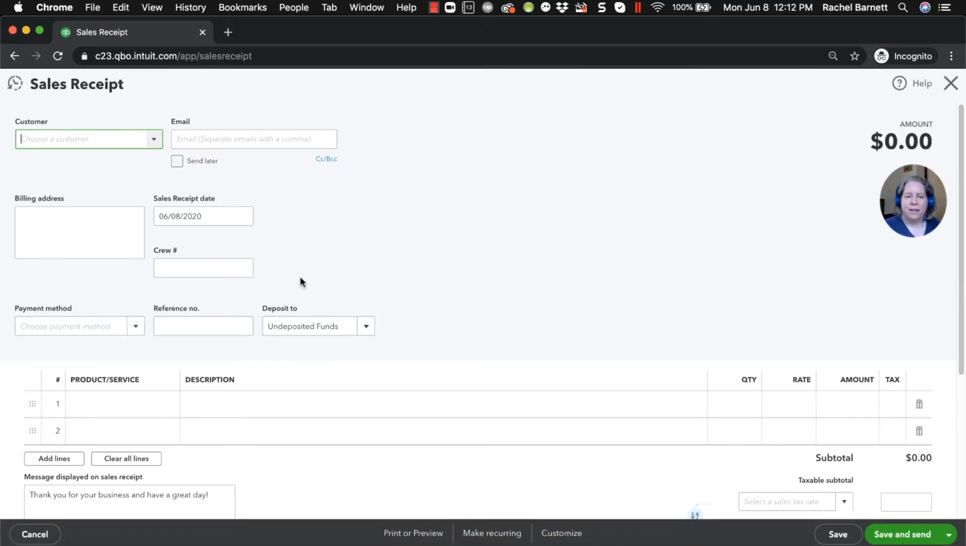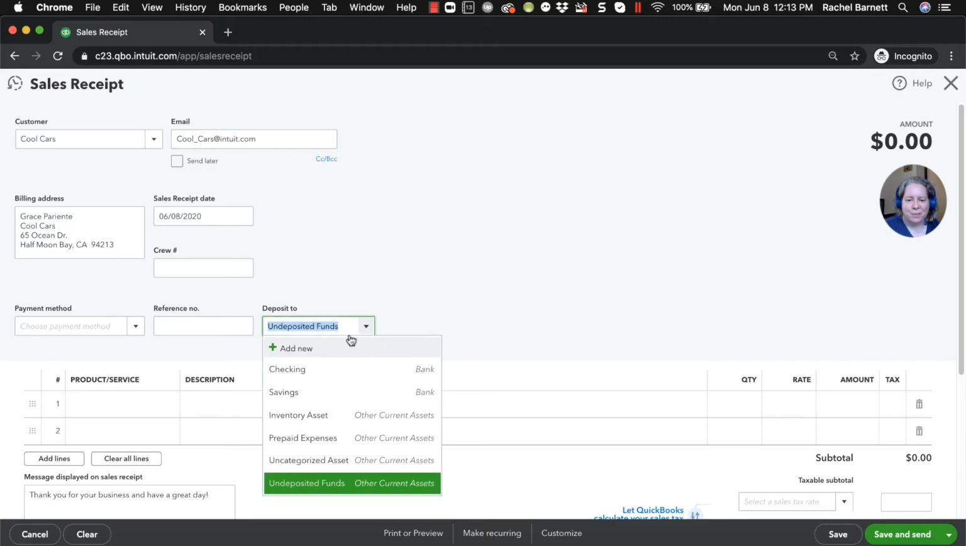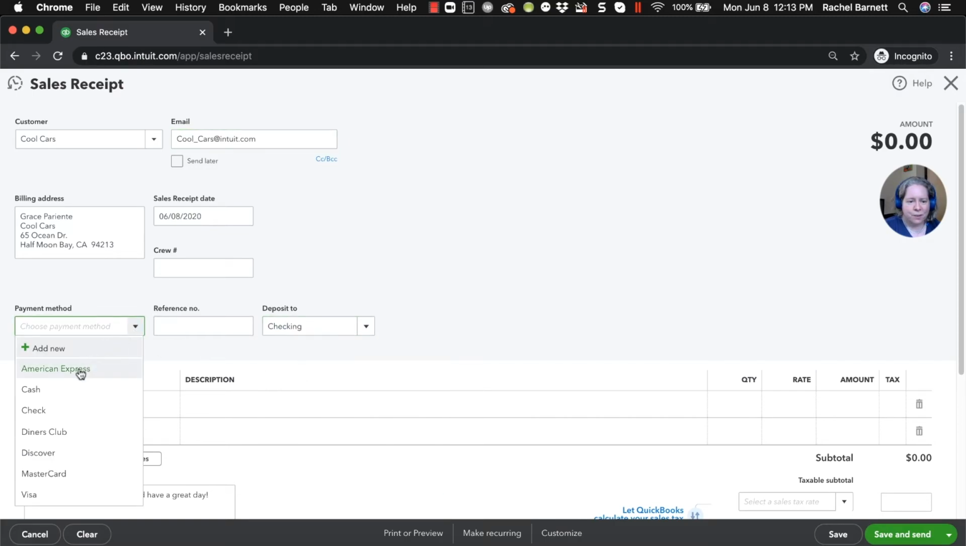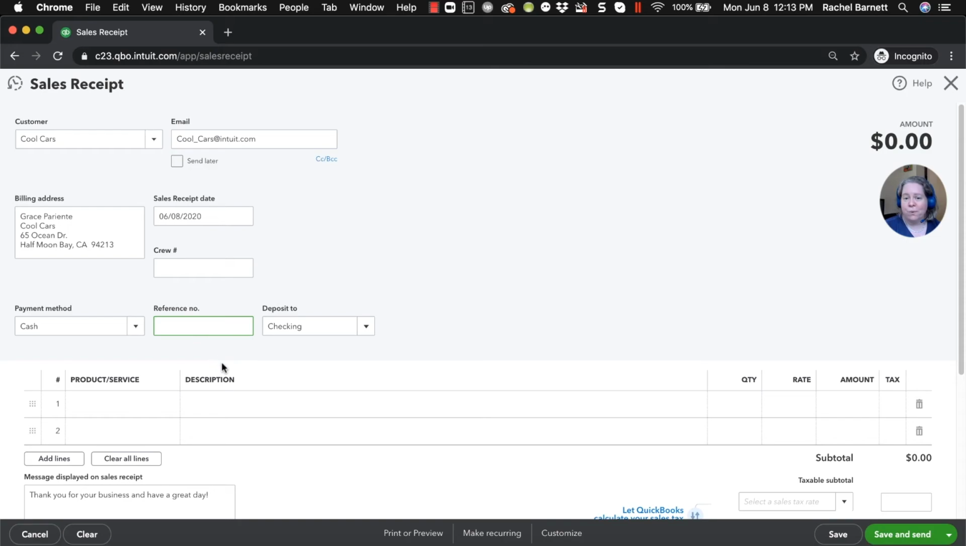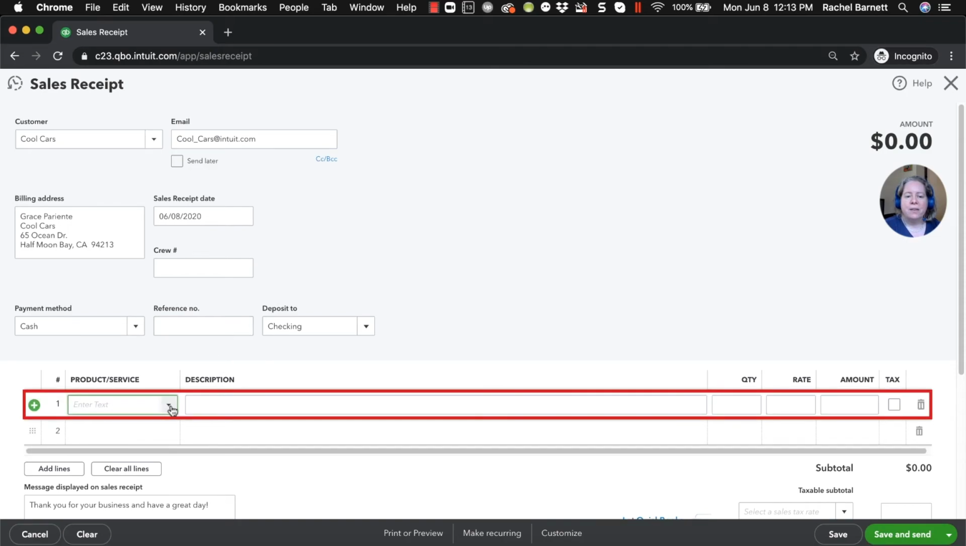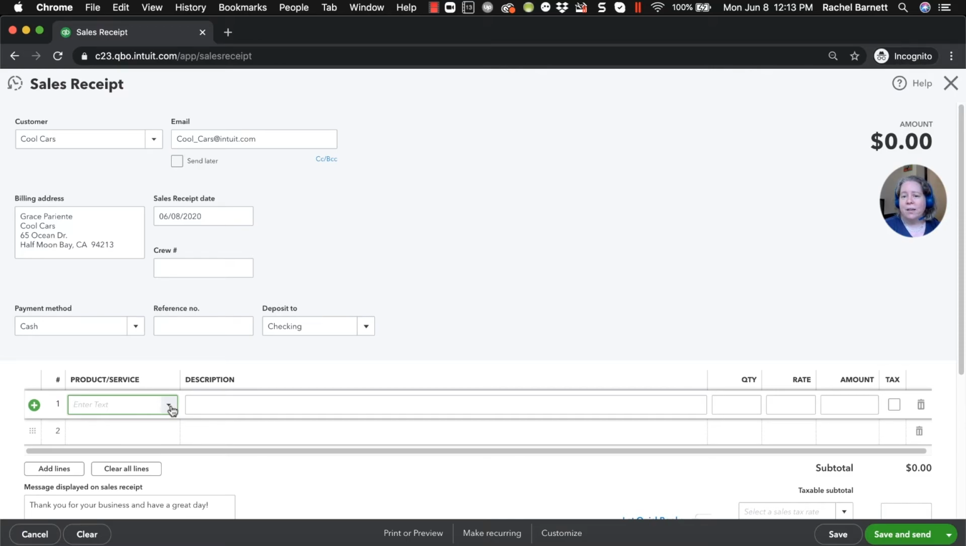And then for this example, we're going to use Cool Cars. So Cool Cars, coolcarsintuit.com, very creative. Today's date, we're going to say deposit to checking. What did they give us? They gave us cash. There's no reference number. And then from this, we're going to say, what did we sell them? So what we're doing is we're making a history. We're going to say, okay, we sold something to Cool Cars on this day. This is how they paid us, and this is where we deposited the money.